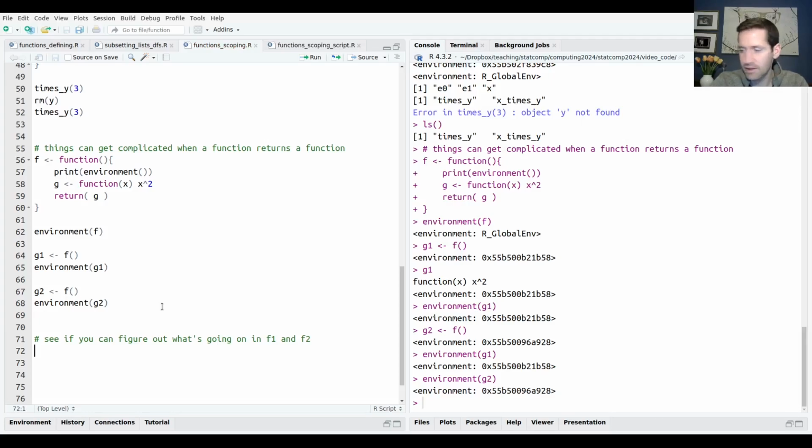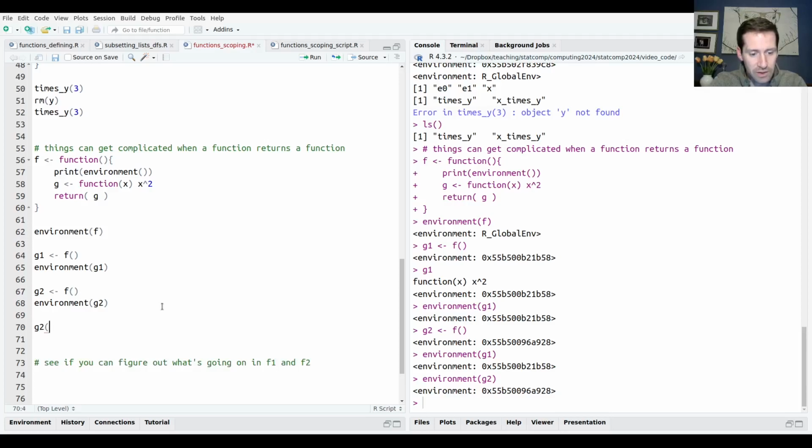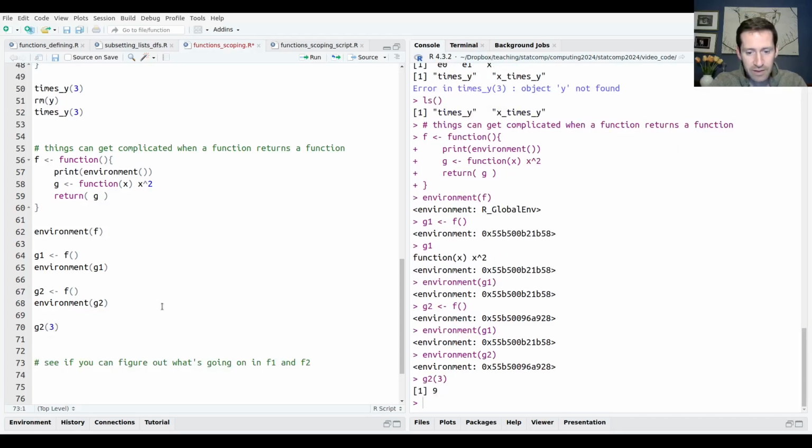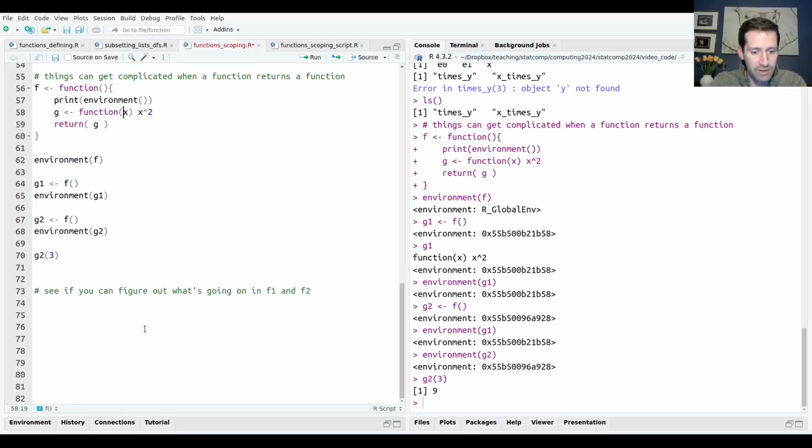Okay, so let's look at an example that's going to have some looking up of values. Oh, by the way, we can call g2. So g2 of 3 is 9. Okay, so that works as it should. And that's because everything that gets evaluated inside of g is in g's environment. So if you pass x, x is already in the environment, and it doesn't have to look up any other values.